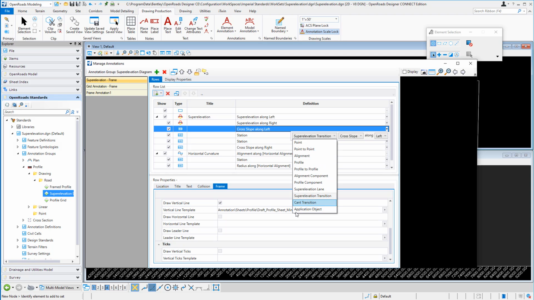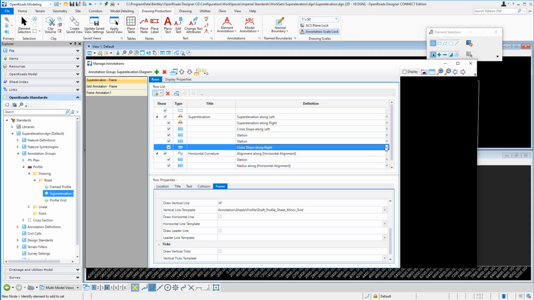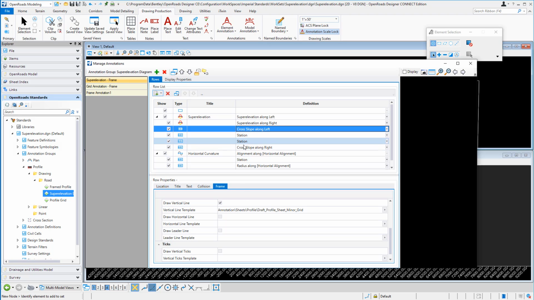You'll see there's a variety of different things that you could label on your frame annotation. We're going to be labeling superelevation transitions, and we're labeling specifically the cross slope along the left side. And if we looked at this one, it is labeling the super transition cross slopes along the right side. So let's look at the definitions for those two first, and then we'll come back and look at stationing.